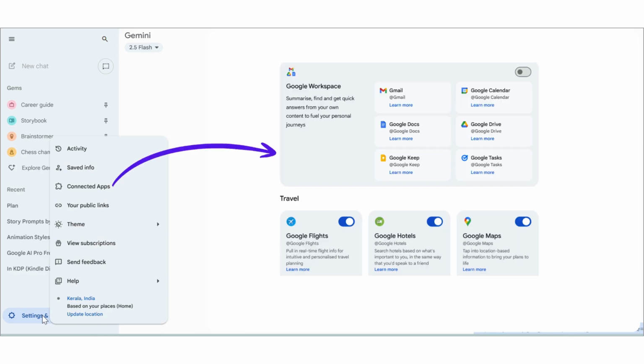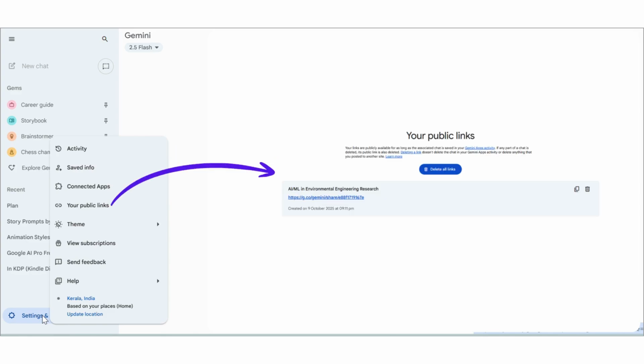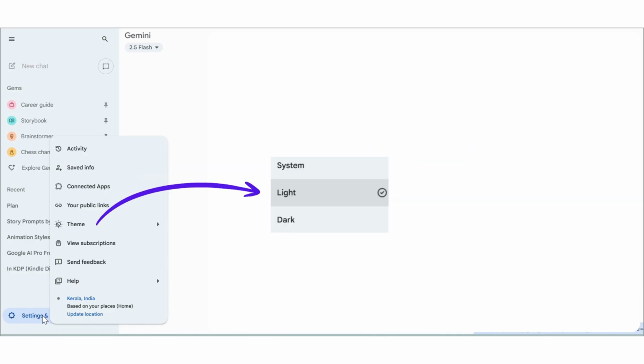Connected apps allows Gemini to access Gmail, Google Calendar, etc. It can also combine Google Flights, Google Hotels and YouTube information to provide reference and relevant contents. Your public links option allows to share the chats, prompts, responses, and it even helps to manage them.